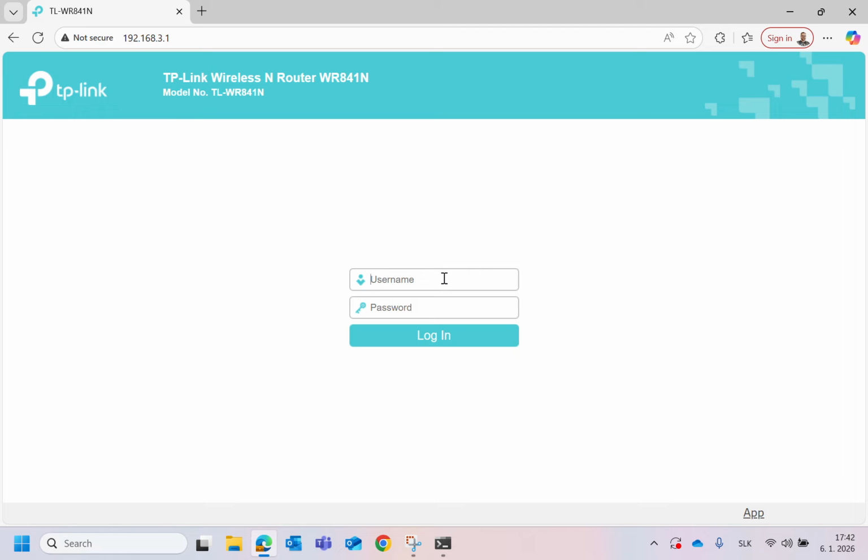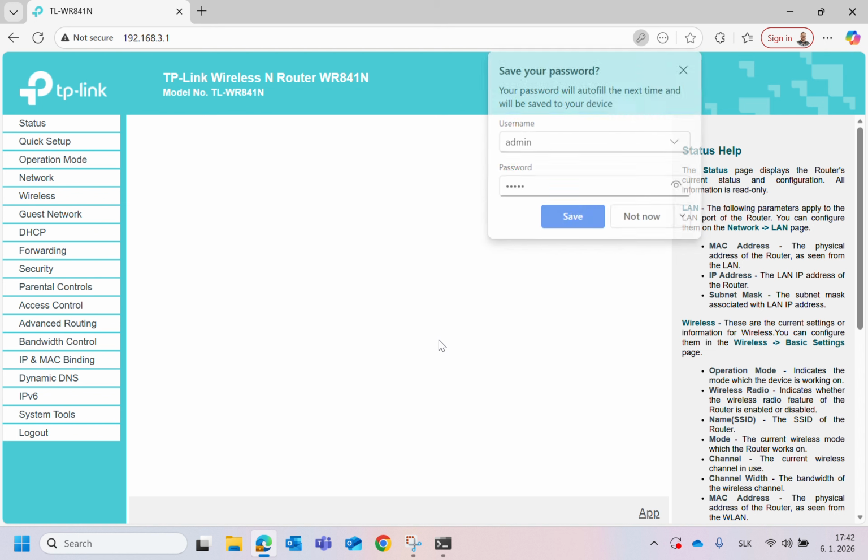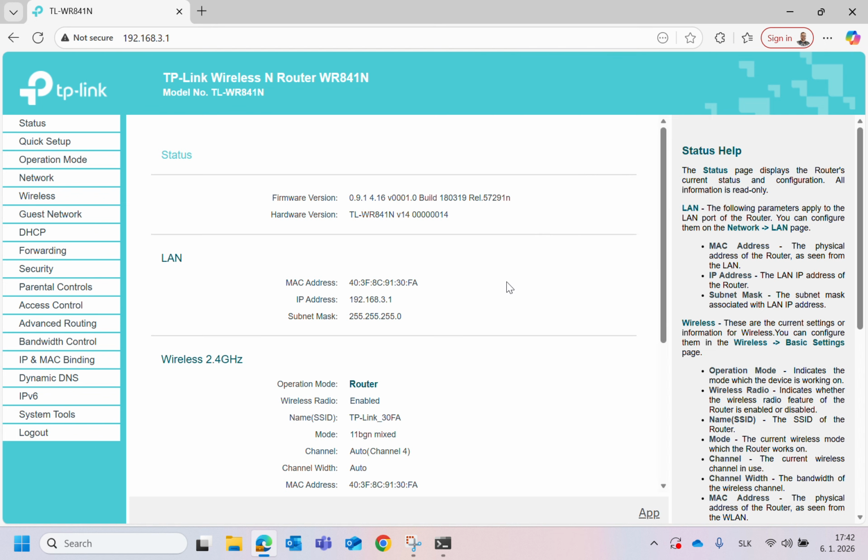For the username, type in admin and the same for the password. Click on login. Now you have successfully entered the admin panel of your router. On the left, you can find all the necessary settings.